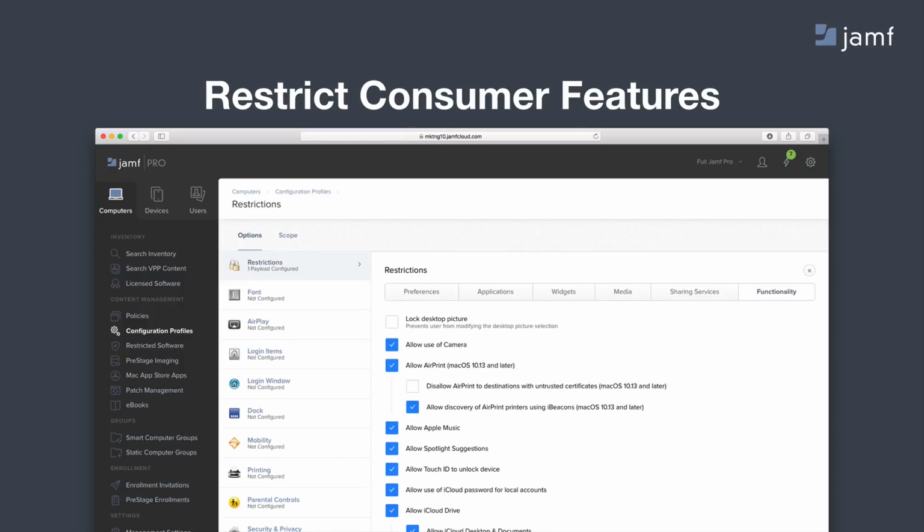I'm also going to restrict some consumer features because maybe I don't trust iCloud, or I don't want users to use the camera on the built-in Macs, and so I can choose to disable those as I see fit. So I could disable iCloud Drive, or I could disable Touch ID if I don't trust that. I could disable Apple Music if I wanted to, or the camera that's built onto the Mac. All depends on whatever your organization determines to be your security standards.